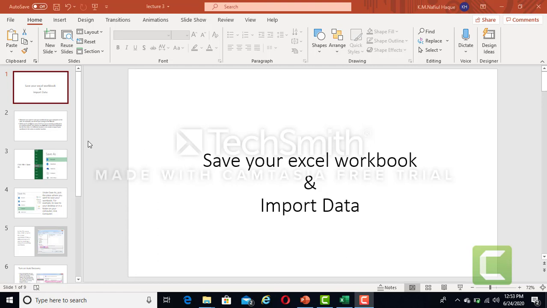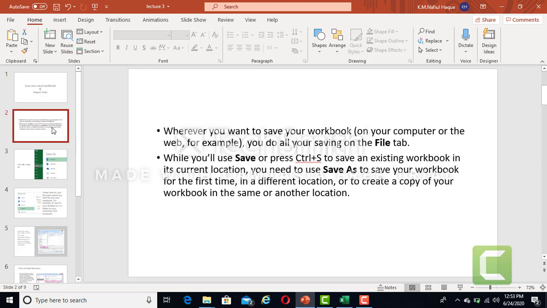First of all, save your Excel. This is one of the most important tasks. Keep this in mind: whenever you open any kind of Excel sheet, make sure you save it. This is your first task, and in your entire life you have to remember this. Whenever you open an Excel sheet, you have to save it and give it a name.